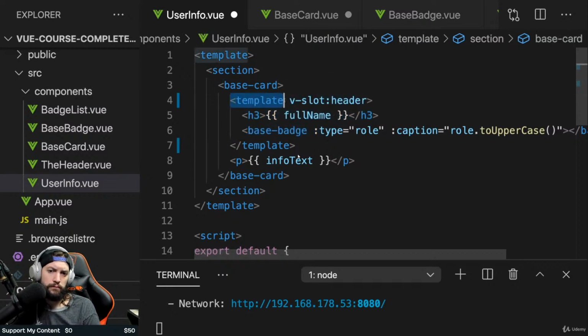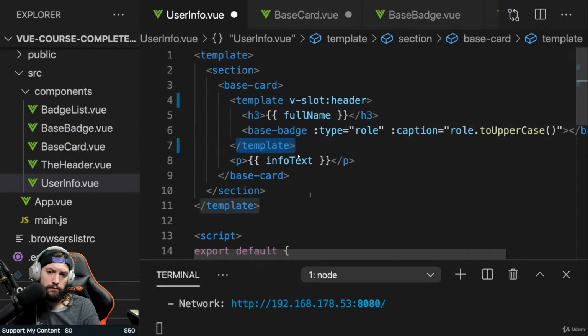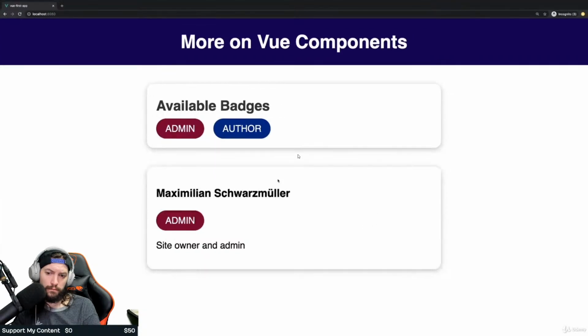As a side note, template is a default HTML tag which doesn't render anything to the screen, which is why we use it as a container here. If you then have content left which is not in a template with v-slot, that content will automatically go to the default slot. So if I save that, it looks almost like before, but we can tell that something changed because now the badge here is no longer next to the name.